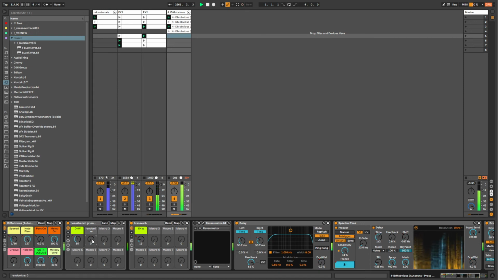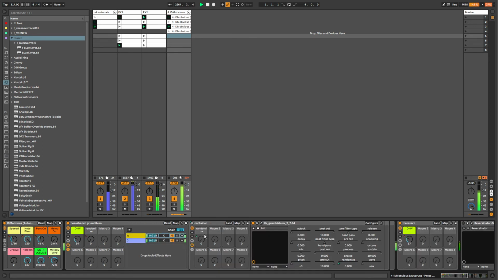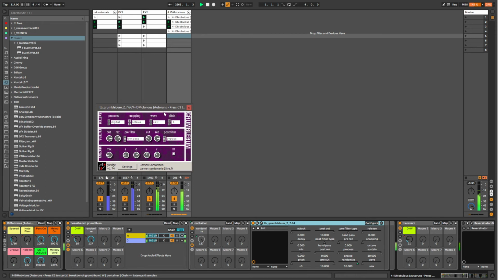Yeah, we need to randomize that a little more often so we don't get stuck on a crappy setting. That's the problem with full-blown random. You just never know when you're going to get something that just doesn't sound amazing.